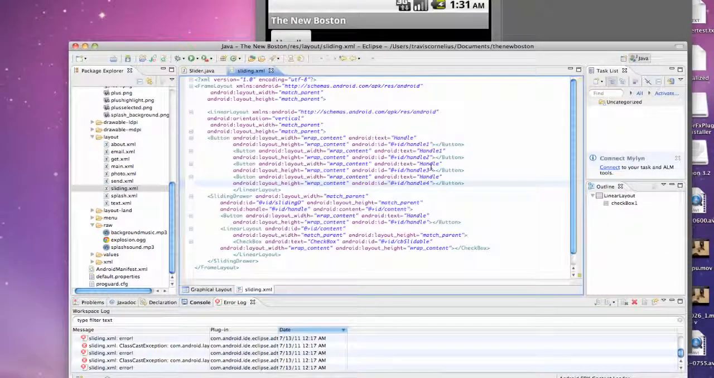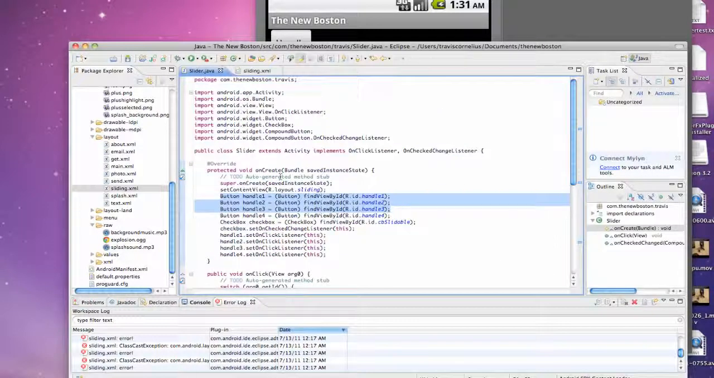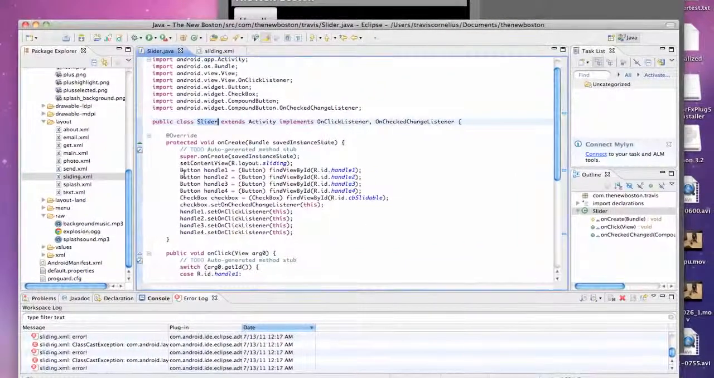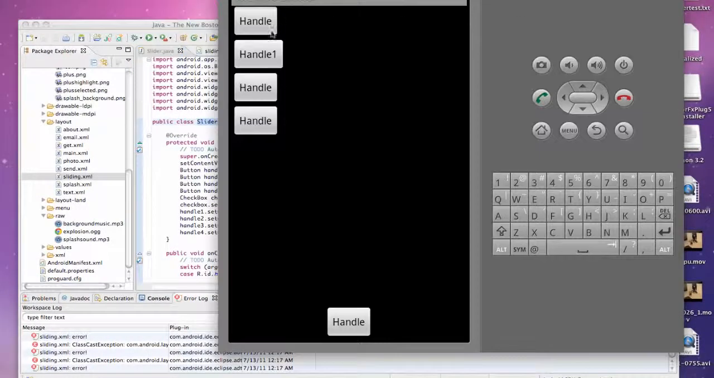What we're going to do in this tutorial is actually start programming our sliding drawer class. I've set up the Java class called Slider. You guys should have that set up. I set up all the reference bridges because we have these four buttons right here, which I gave the IDs handle 1, handle 2, handle 3, handle 4. And this one has the actual handle ID, so keep that in mind.